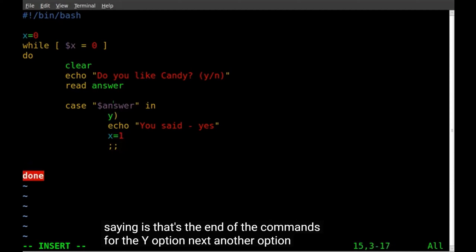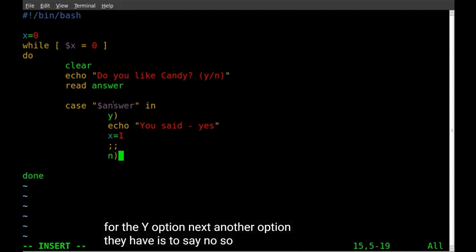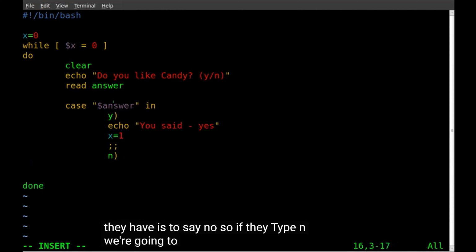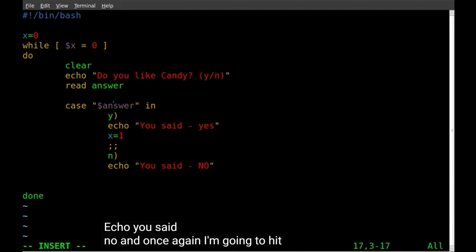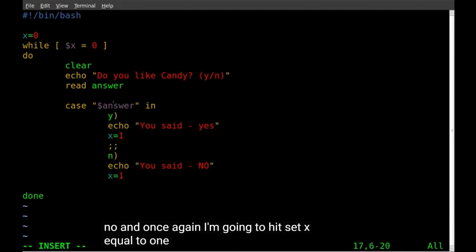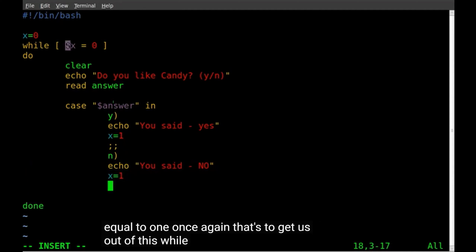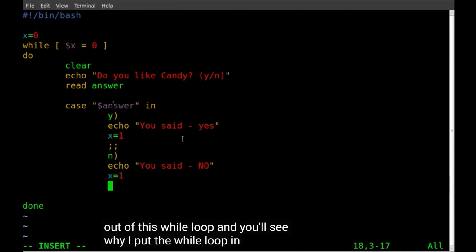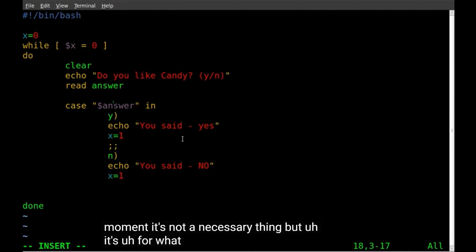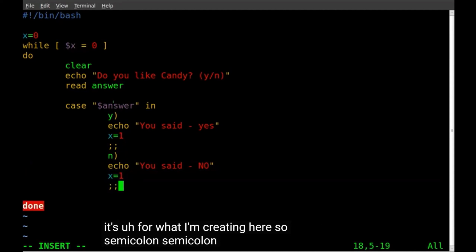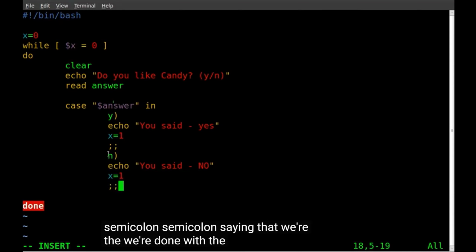Next, another option they have is saying no. So if they type n, we're going to say echo "you said no." And once again, I'm going to set x equal to 1. Once again, that's to get us out of this while, and you'll see why the while is there. Then double semicolon, saying that we're done with the n option.